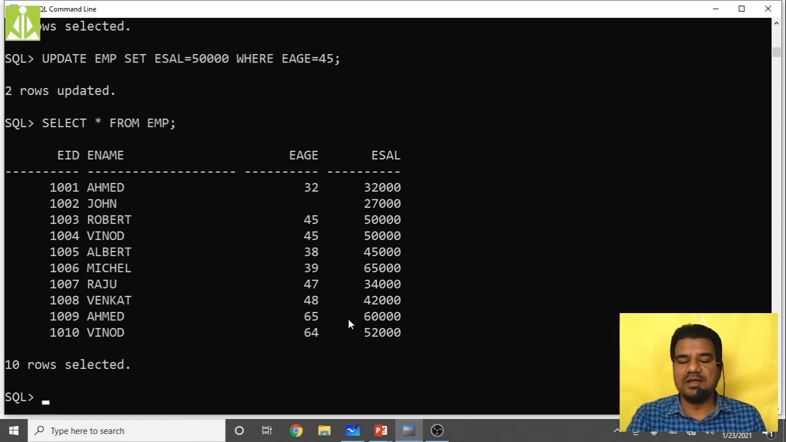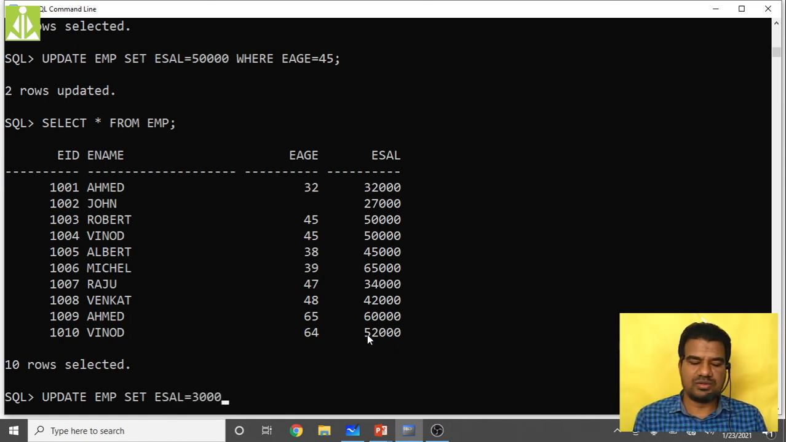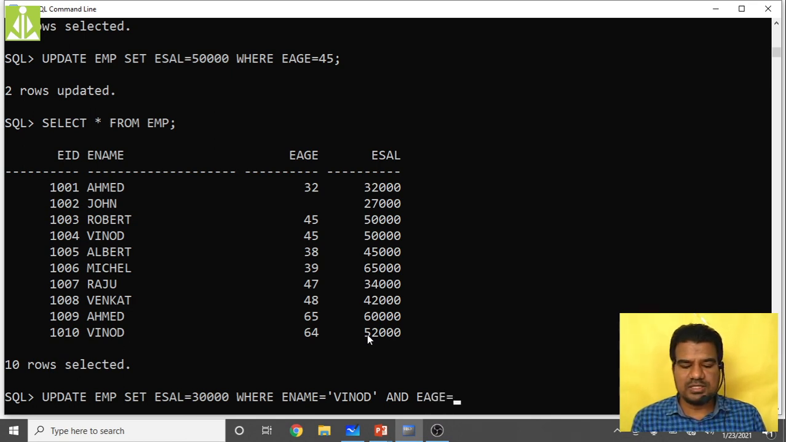In this salary decrement, we are reducing the salary, and the manager told me to make the salary 30,000. So how can we do it? Update table employee, set e salary equals to 30,000, where two conditions I have to put. First, e name equals to Vinod, and e age equals to 64.